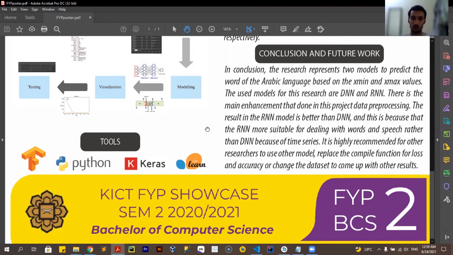And the tool that we use in this project is, of course, TensorFlow. It's a library for deep learning, and our language is Python, and also Keras and Scikit-learn to build our model and to make it easy for us to split the data and so on. And this is my project.